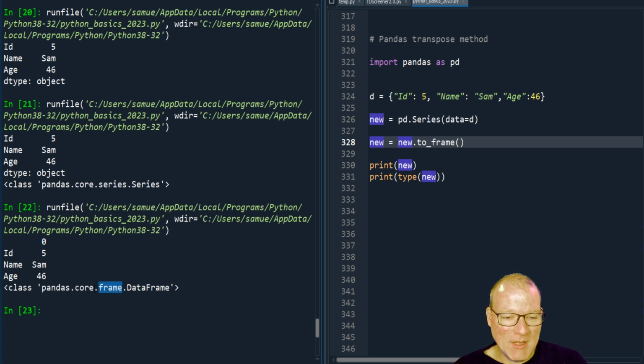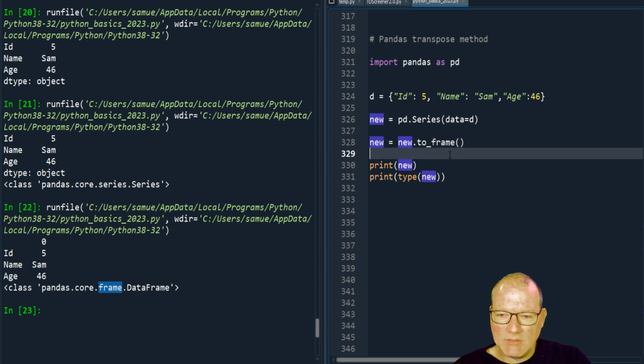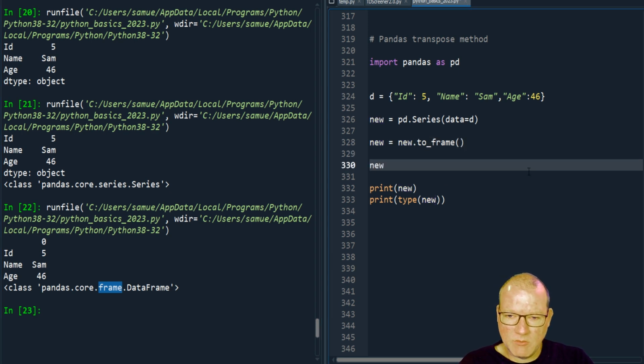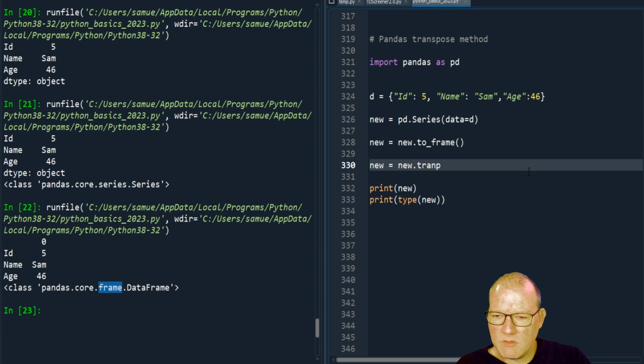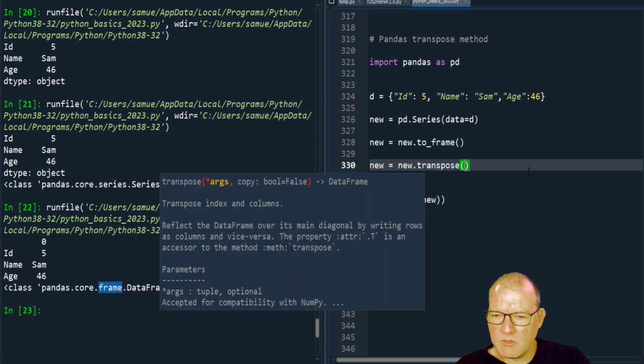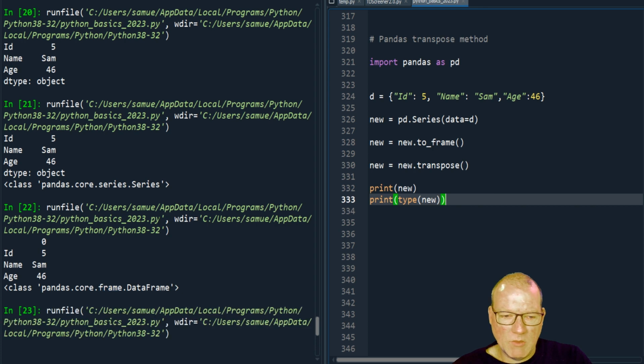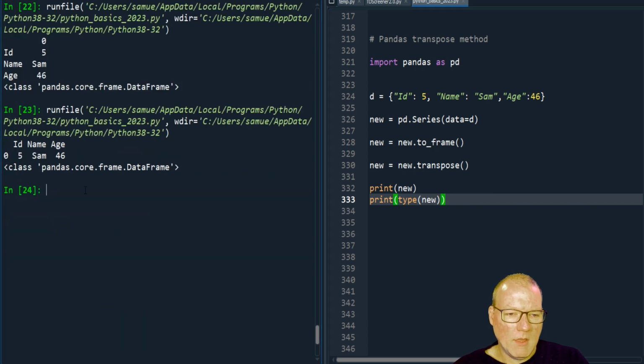So it's a frame, but to me, I can't visualize this. I need this turned into a row of data with columns of identification. So it is literally this simple. So we go new equals, and this also returns. You can do help on this method. transpose, boom, and then we run this again, and here we are.